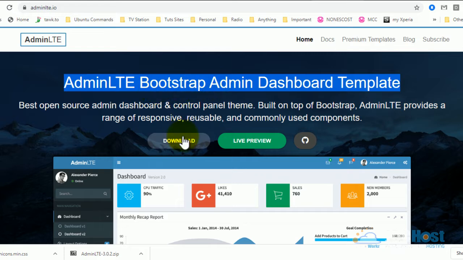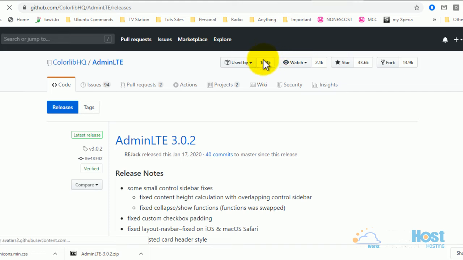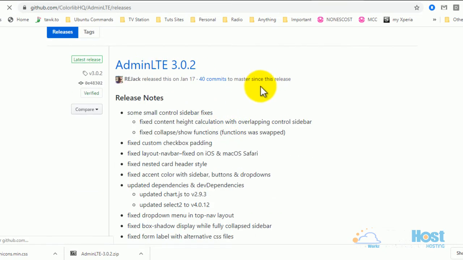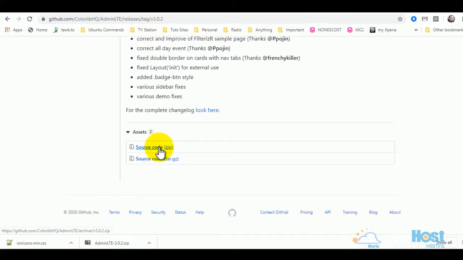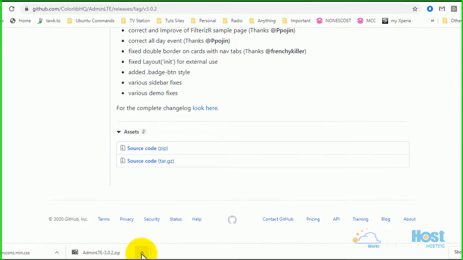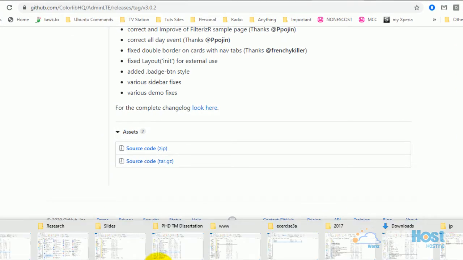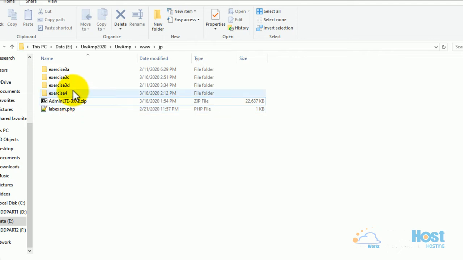So all you have to do is download this one. You will be directed to the GitHub page. You may select the admin LTE 3.0.2, and then on the bottom part, just simply download the source code. I have already downloaded mine. It's around 20 MB. Since I have mine already, let's now proceed to the process.